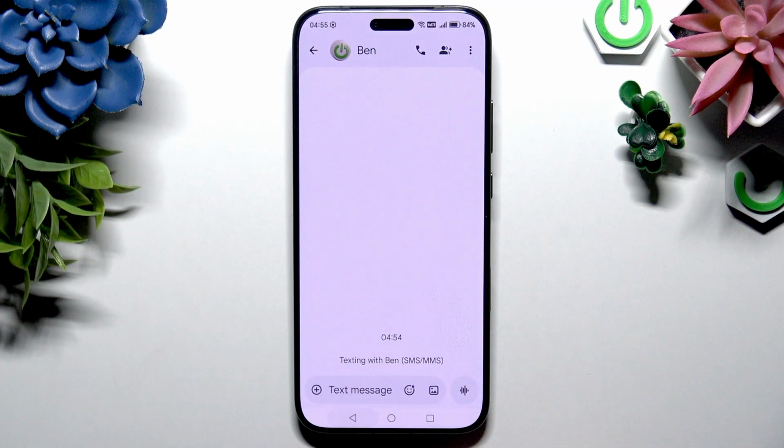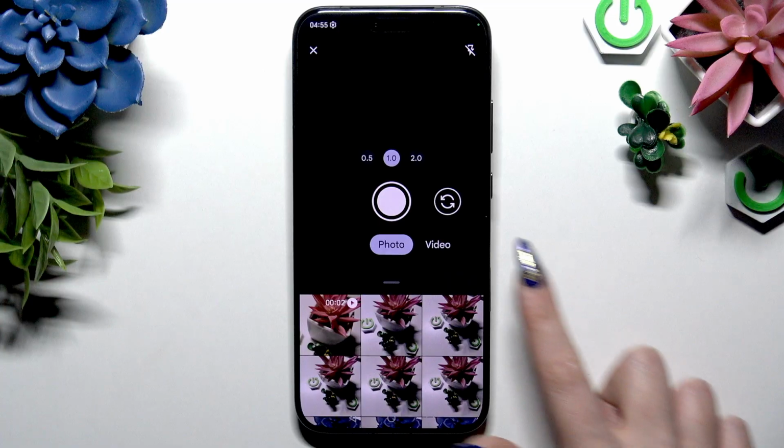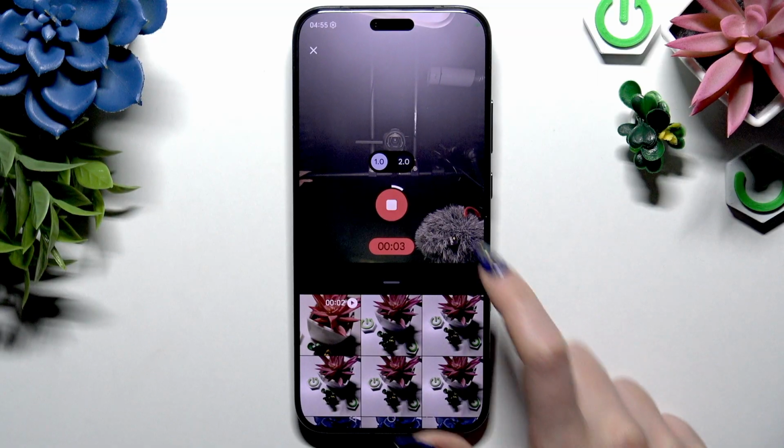Now, to create and add a video one, use this icon of a photo at the bottom right corner. Then operate camera section at the top, and after you finish recording, your video will be automatically attached.